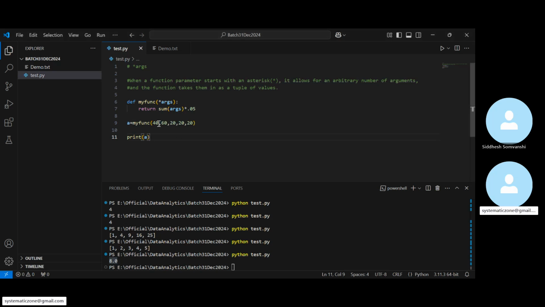So it's taking the argument. Let me give only one parameter and check. Okay, so you are getting what it is doing. It is taking a sum of all arguments and doing the square root of it. Getting? Yes, sir.